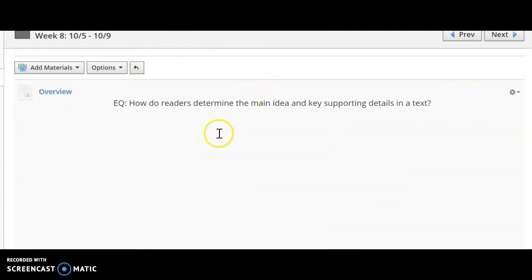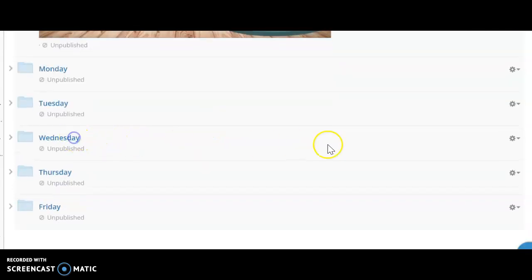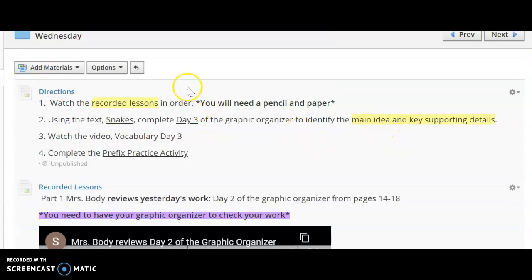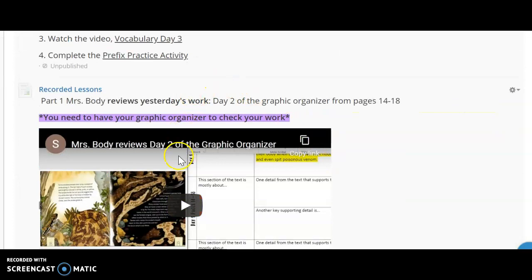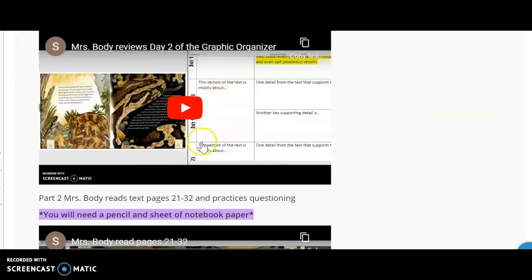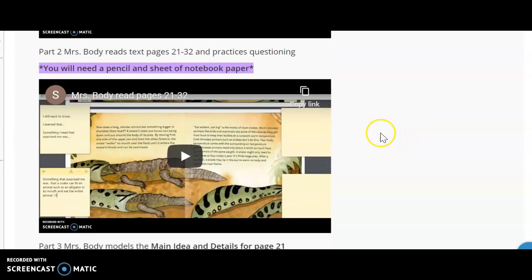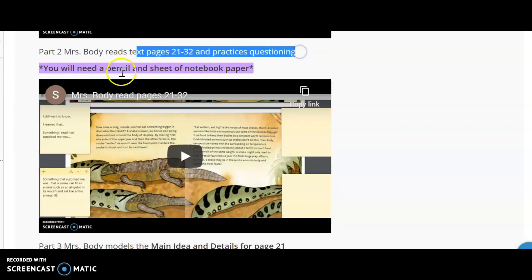Now we go into day 3, Wednesday. Very similar format. Again, it's kind of like an I do, you do. So first, you are going to watch this video. It's short. I go through and I check the work that you did yesterday on your graphic organizer. Then we read pages 21 to 32 and practice questioning again.